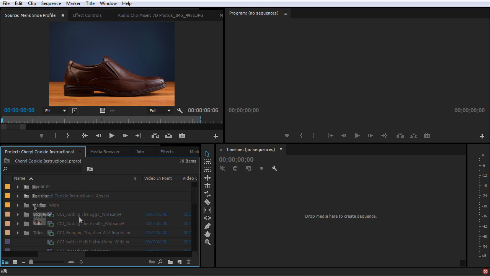So using bins, renaming your clips so you can find them easily and search for them, and changing your label colors are 3 very easy and basic ways to keep your projects organized. In the next lesson, you're going to learn how to create a sequence and add your assets.